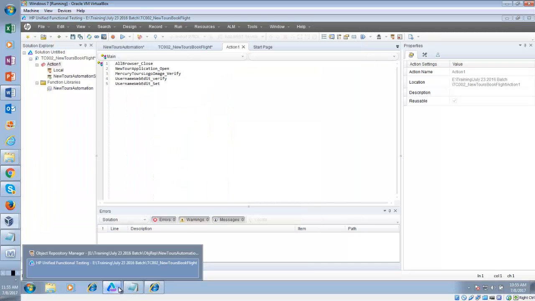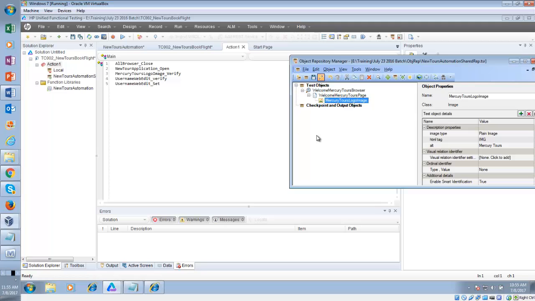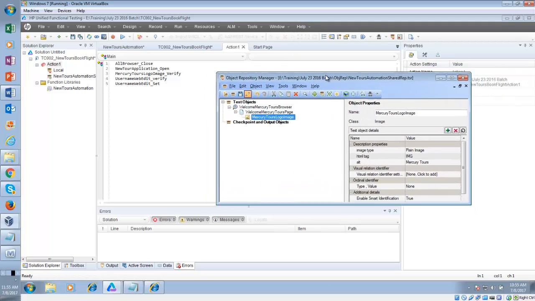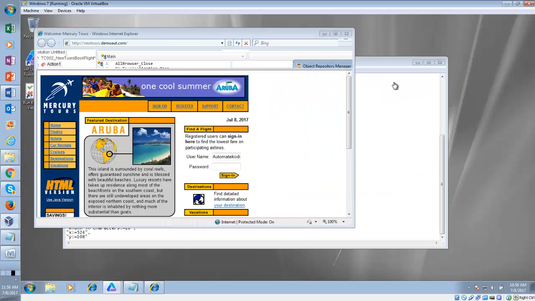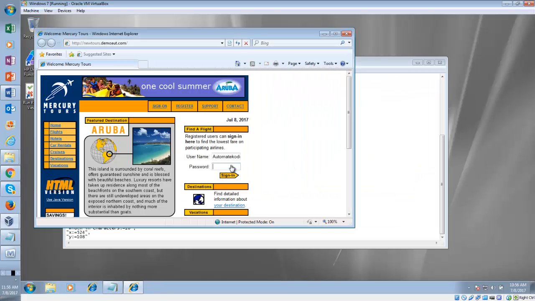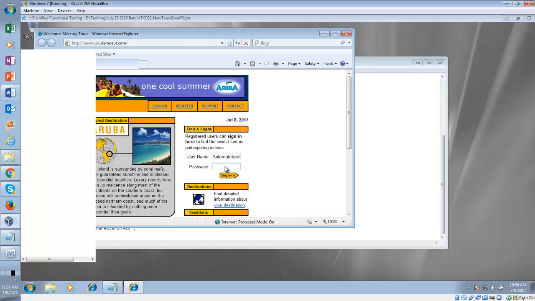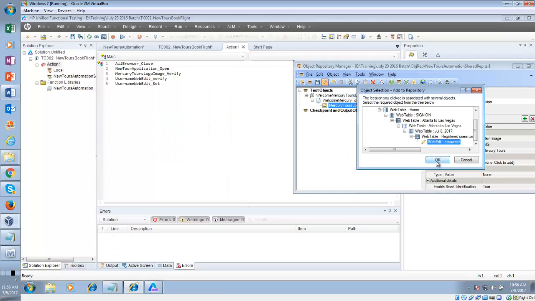Yeah, that will be mostly what we'll be using. But you need to learn it. You need to have a clear concept of descriptive programming too. So okay, then you do that one. We already did descriptive programming for a text box. I'm going to do descriptive programming for this one, this sign in. But let me add this password in the object repository.